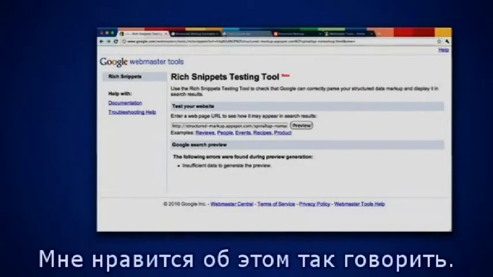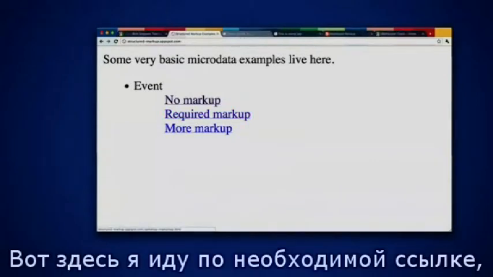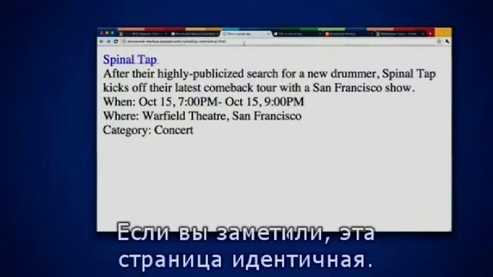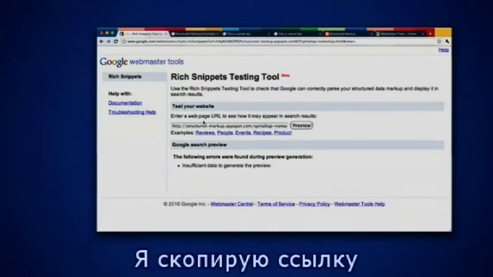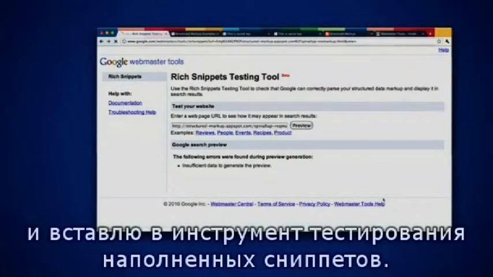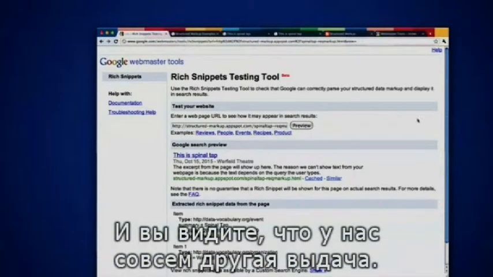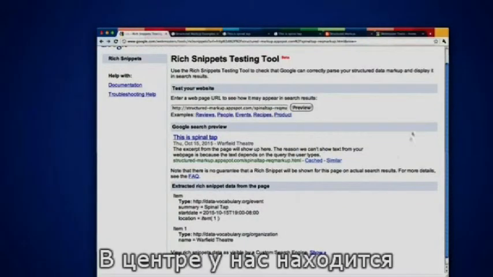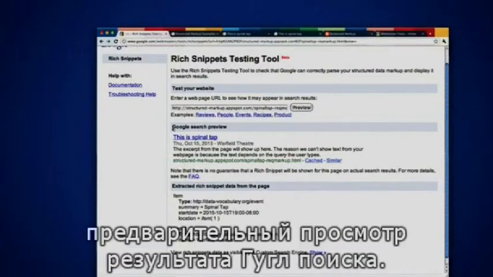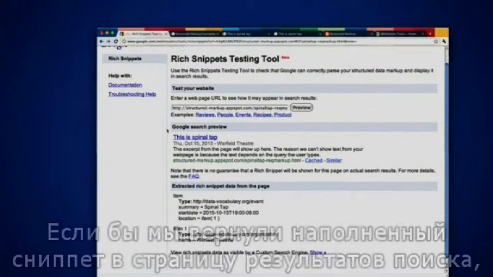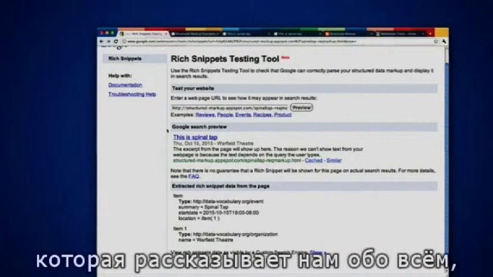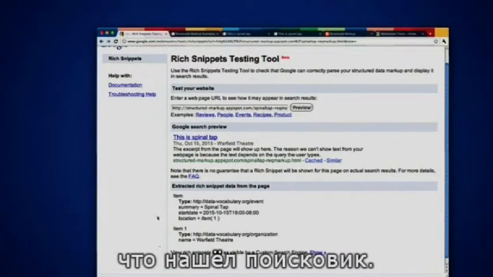So let's take a look at this live. I like saying that. Over here, I'm going to go to the required markup link, and it looks like this. Notice, it's the same web page. I'm going to copy this and paste it into the Rich Snippets testing tool, and you'll see we have new output. We've got here in the center the Google search preview. So if we were to return a rich snippet in the search engine results page, it might look something like this. And down at the bottom is my favorite part. It tells us all the data that it found.